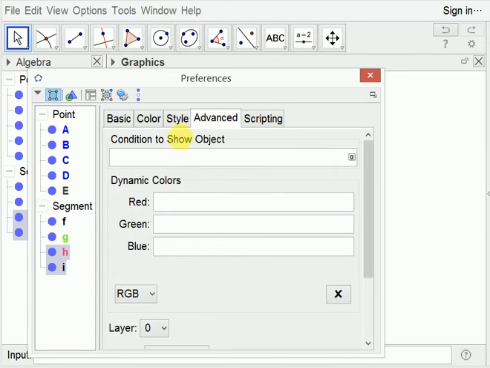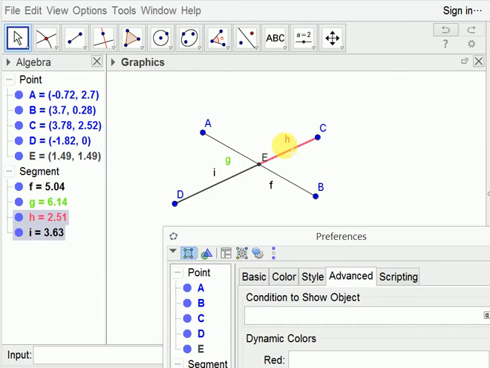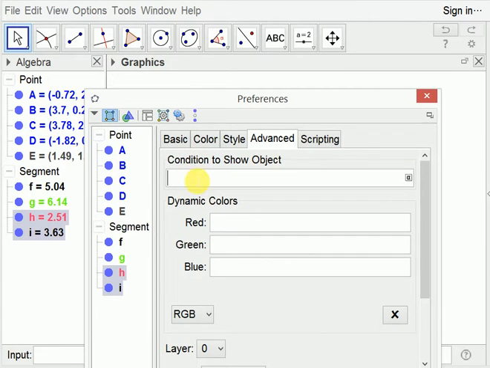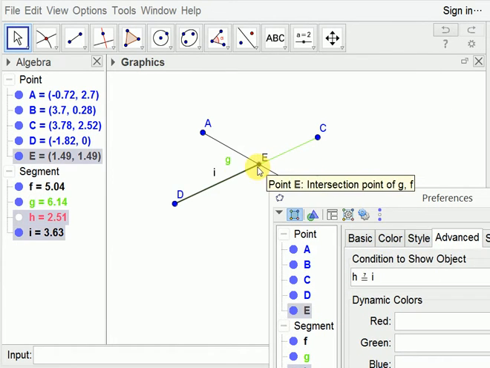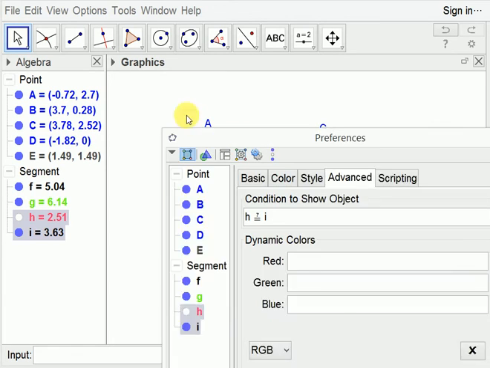And we want to show it only when H and I are the same length. So that's the condition to show that object: H double equal sign I. That's how you put it in there. Hit enter, and it automatically checks whether H is equal to I. Now you see that the radio button for H has turned white, which means H is hidden, because at this moment H and I are different lengths.